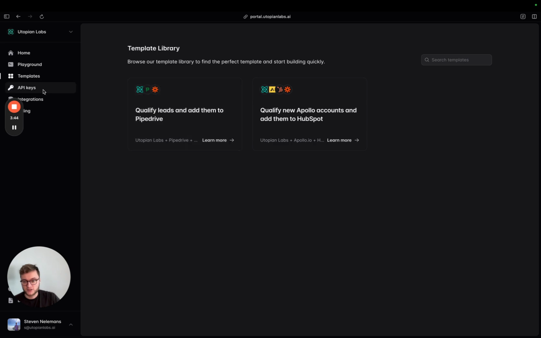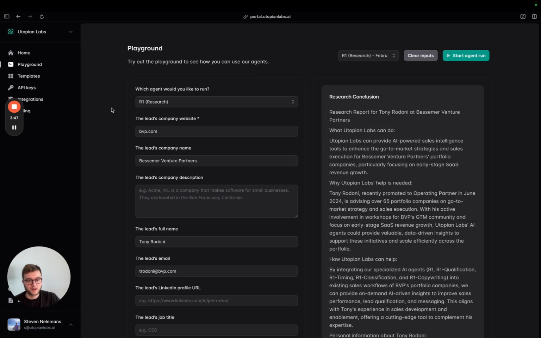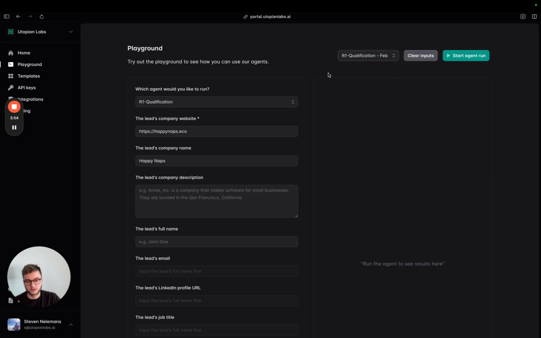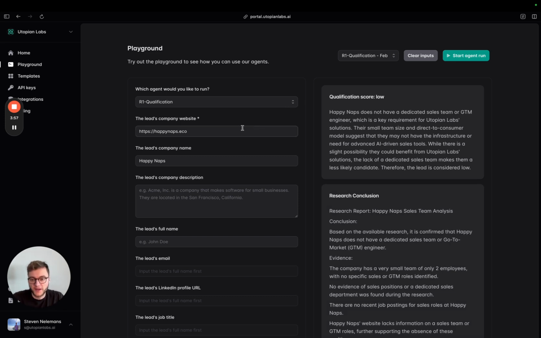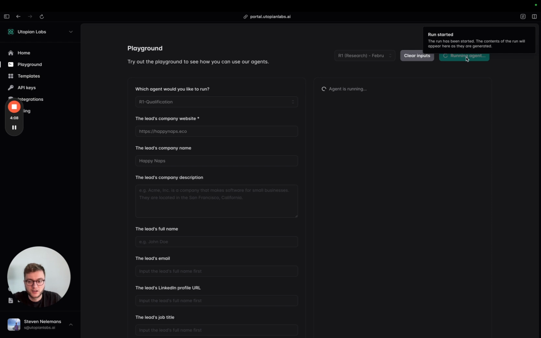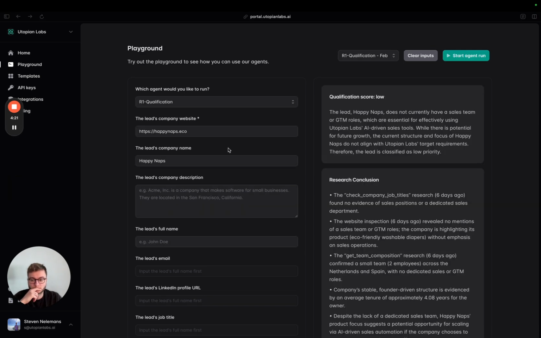One of the ways to try this out, which is also what I wanted to show you, is the playground, which is part of the portal. Here, as you can see, you can do any kind of research or qualification, and you can see what happened in the past. One thing I wanted to show you is this one. Let's say we do a qualification run for this company, Happy Naps, and we just start it off. While the agent is running, you'll see the different things pop up. I'm going to pause this video because this might take a couple of minutes and I don't want you staring at a blank screen.